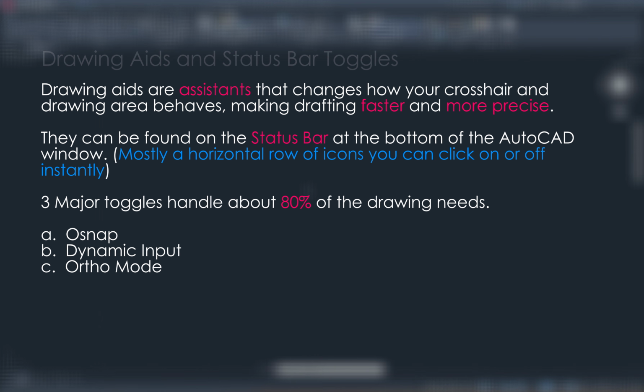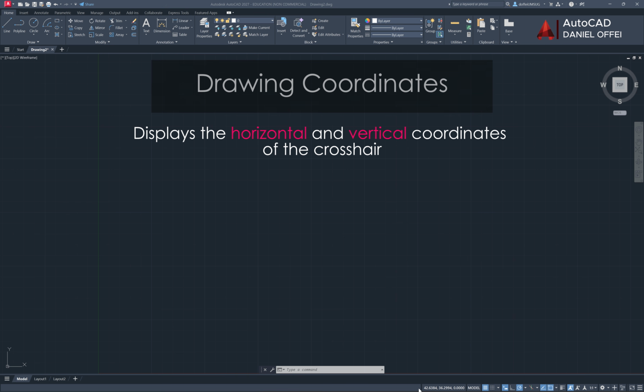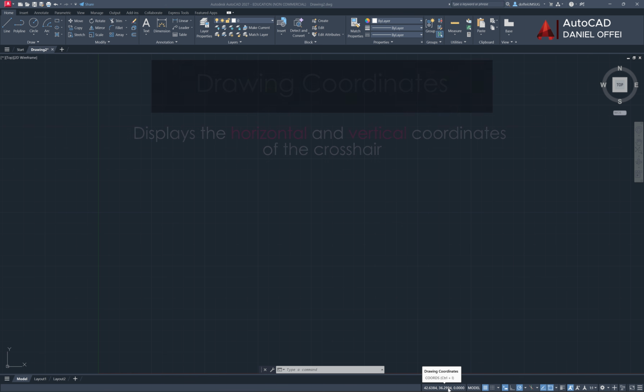So let's go down to the status bar and then look at the drawing aids that we have available. First one is your drawing coordinates. So this displays the X and Y coordinates when you move your crosshair on the screen.